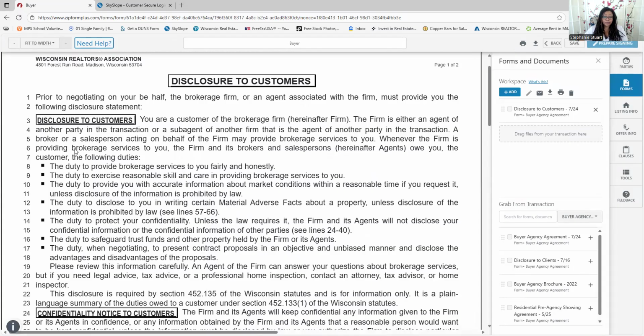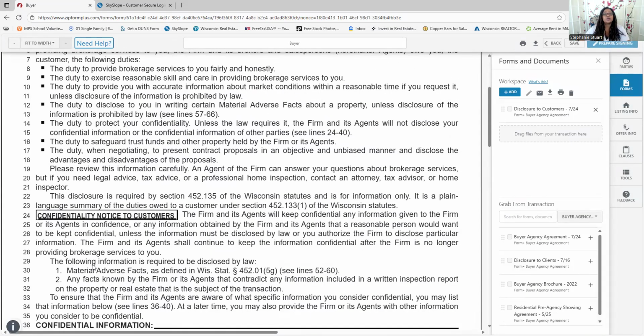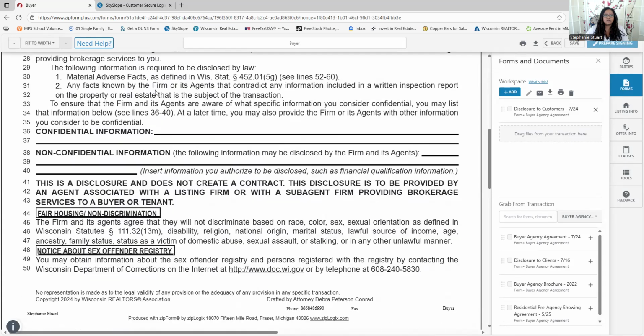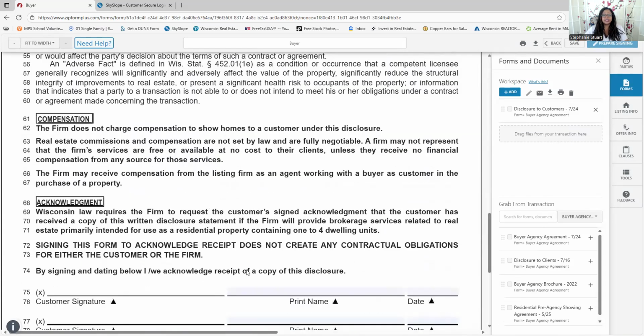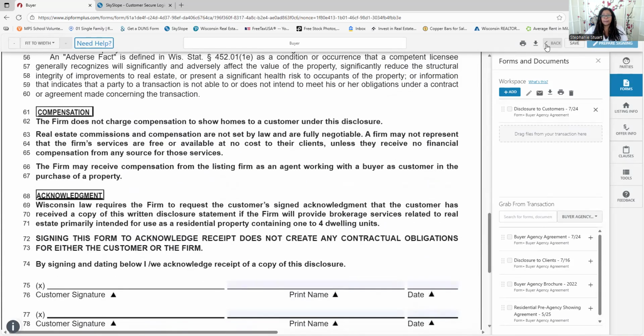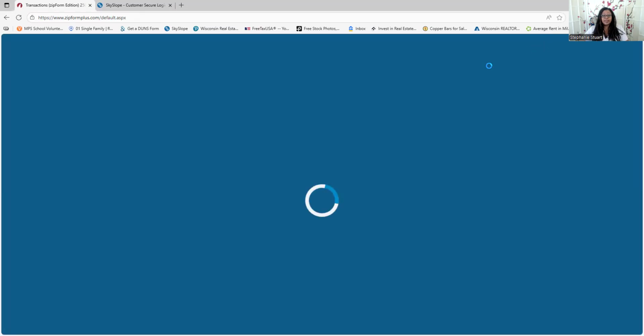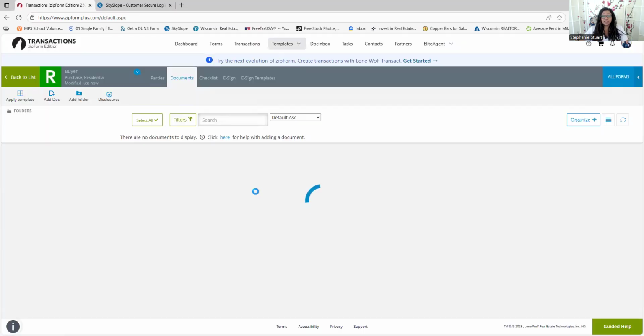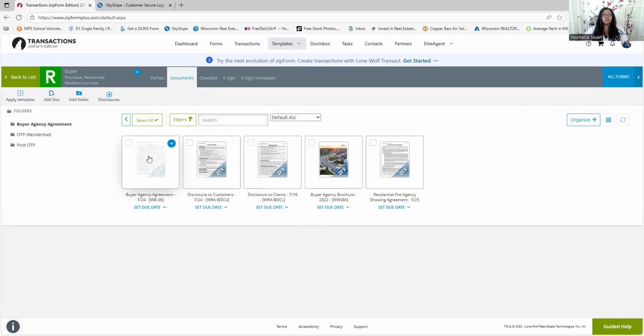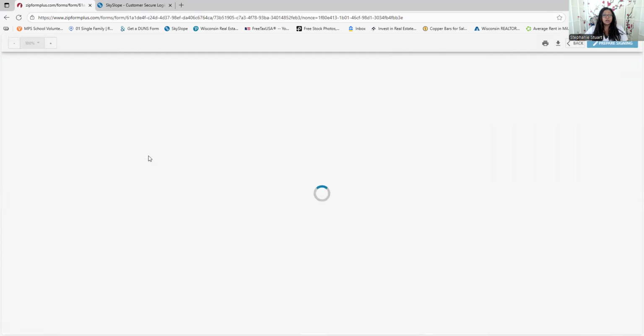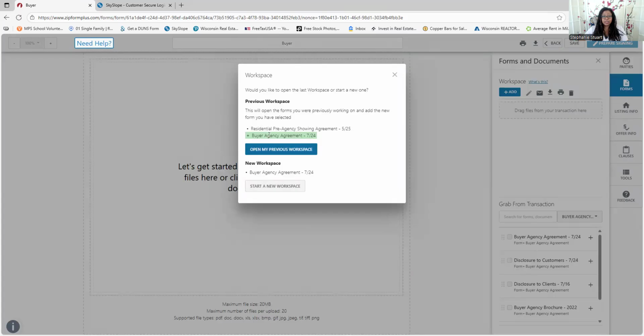Now you are putting it in writing what the expectations are, what you can and cannot do, what is all of that jazz. They're going to sign it. Yay, they're a customer. If they say, hey, I want to be protected in my best interest and I want you to represent me, you're going to go to your buyer's agency agreement.